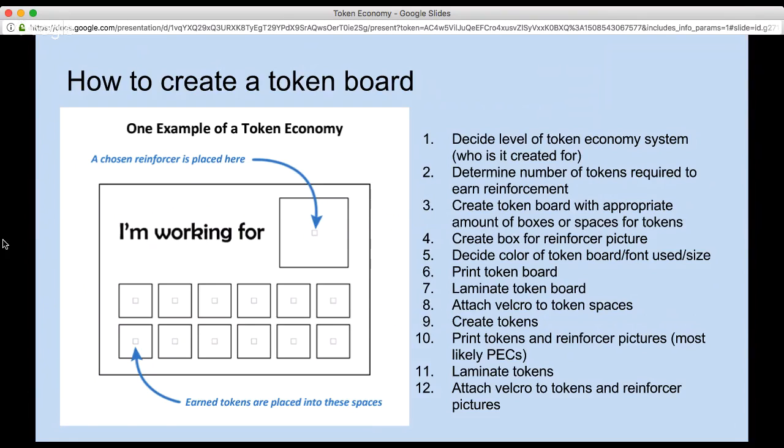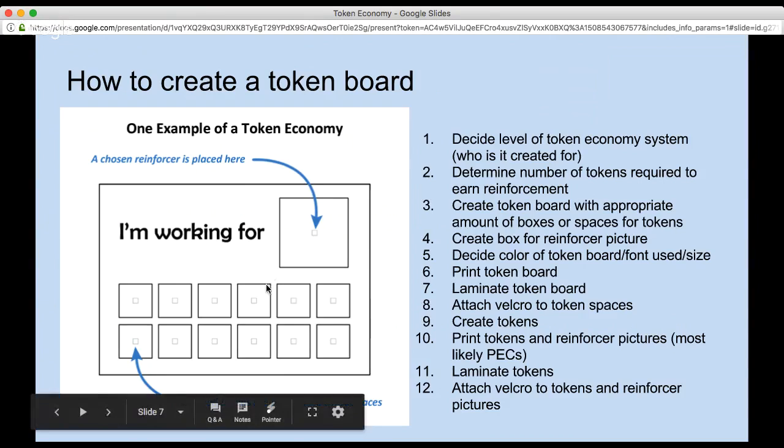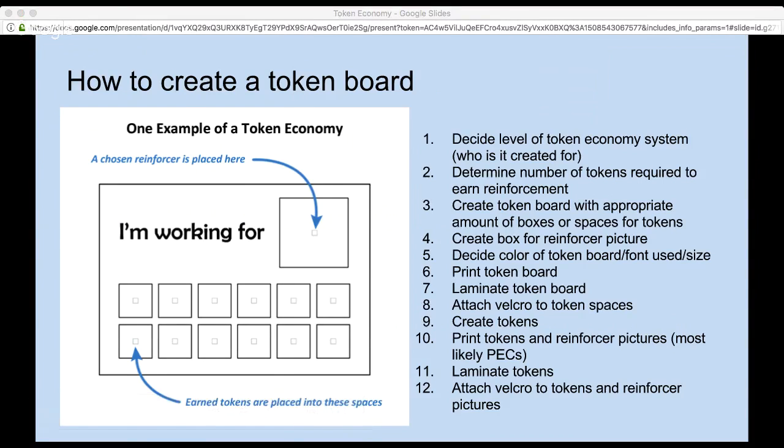Once you get your boards, you want to laminate them so they're sturdy and will last a very long time. You're going to add Velcro to the token spaces and then create the tokens. Tokens can be pennies, or thumbs up. It depends on the child. Sometimes it's good to sit down with the child ahead of time, if they are able to, and ask them what kind of symbols they would like. Some of them like superheroes, some of them like different types of things that will be reinforcing to them.